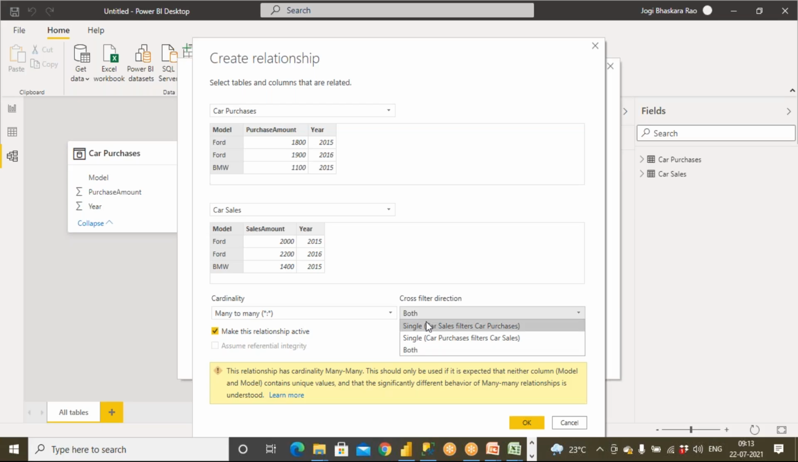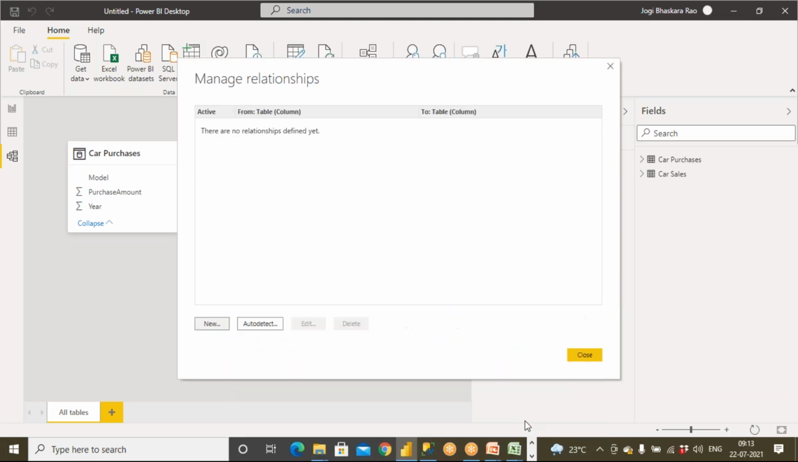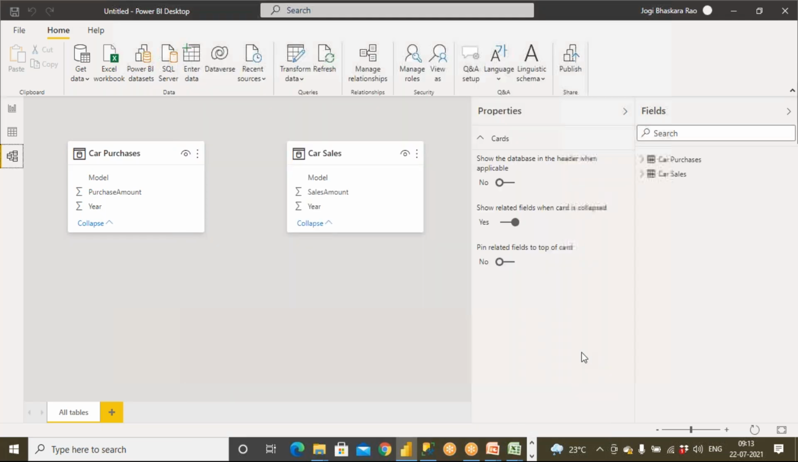Now we have a couple of interesting options we could see. One is single: car sales filters car purchases. Okay, so from one angle only, we are going to get something. Clear? So let me choose this, car sales filters car purchases. Now, when I choose this, click on OK. Now it is going to establish a relationship. Now you understand the direction from this side to this side.